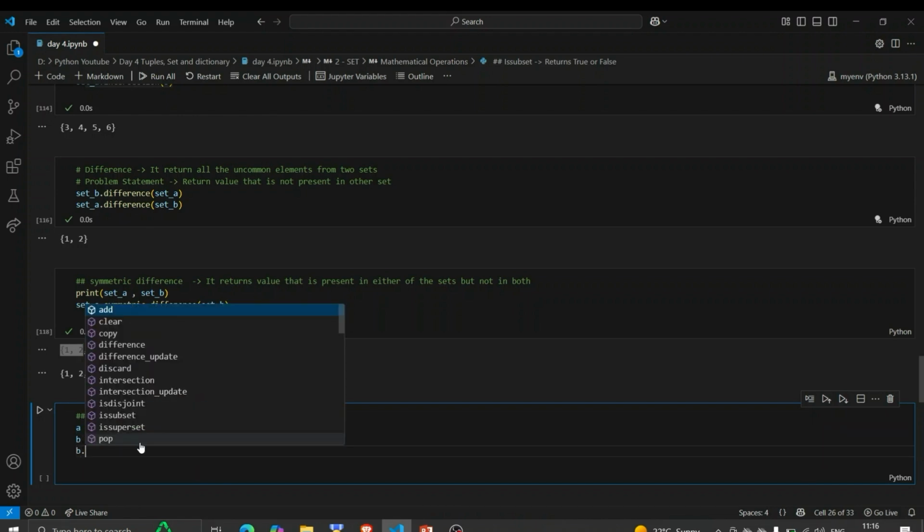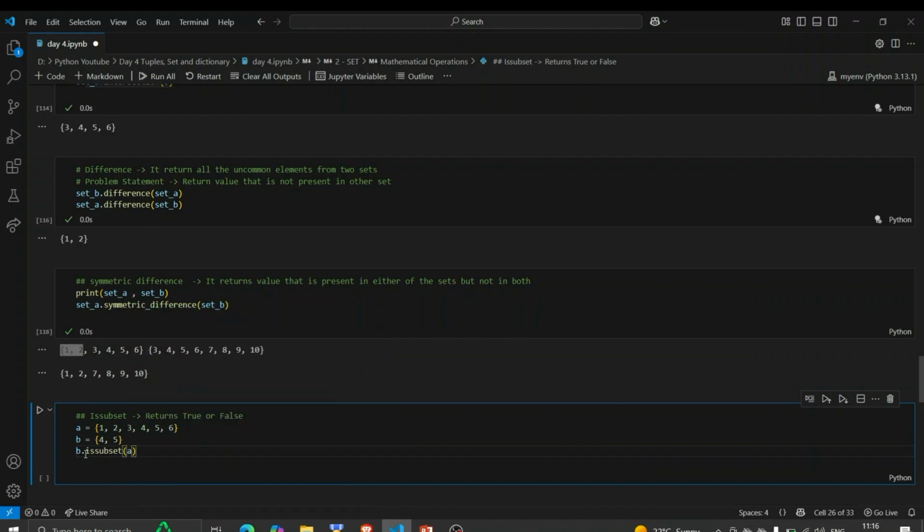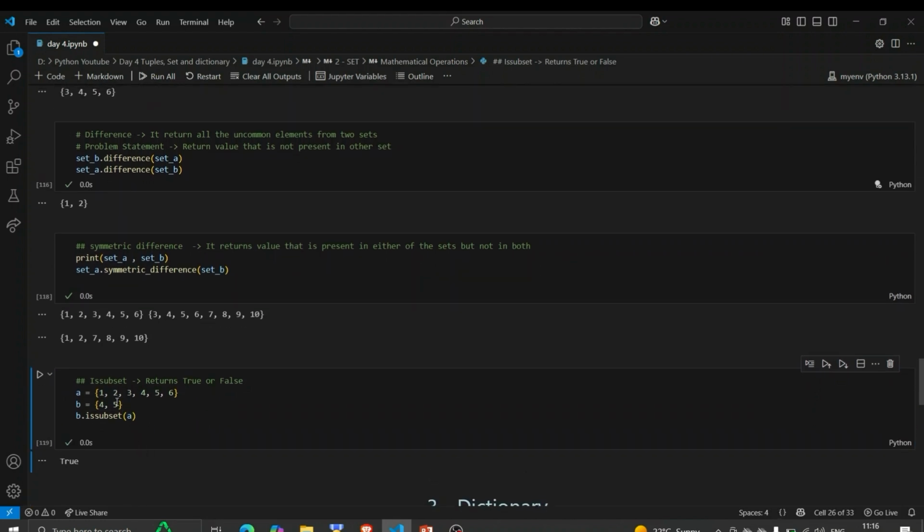If I say B dot issubset of A, it is like I'm asking if B is a subset of A. So 4 and 5 are present in this set A. So yeah, this is a subset. You can see True. If I say 4 comma 2, it would say True because 2 and 4 both are present in this set A. But as soon as I say A dot issubset of B, it will return False because A is not in B.